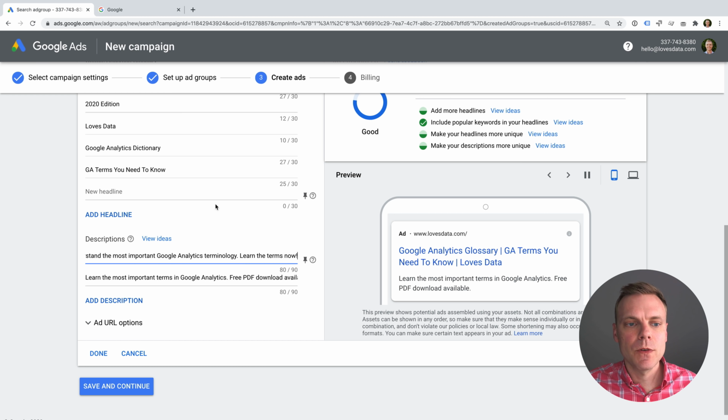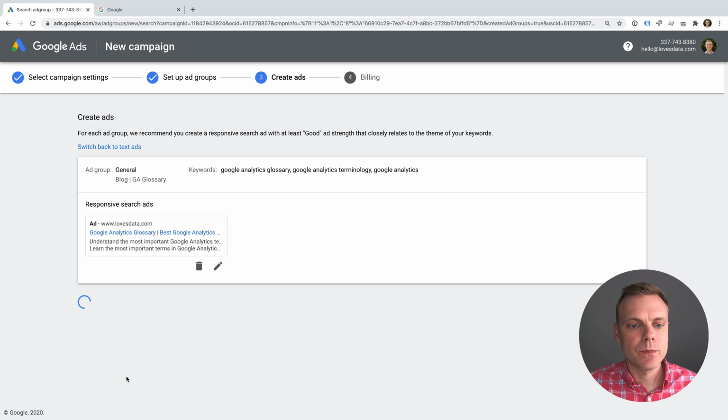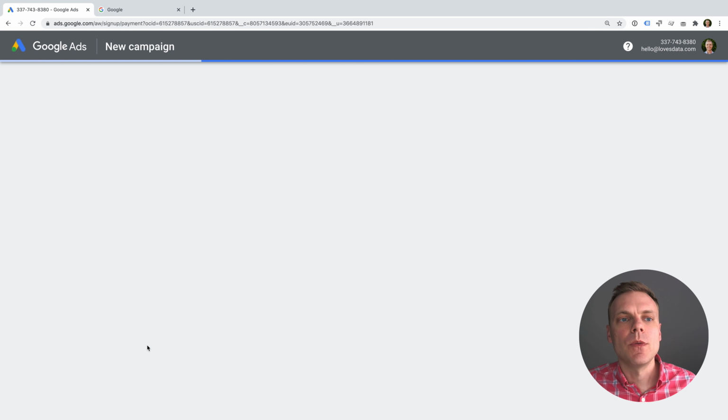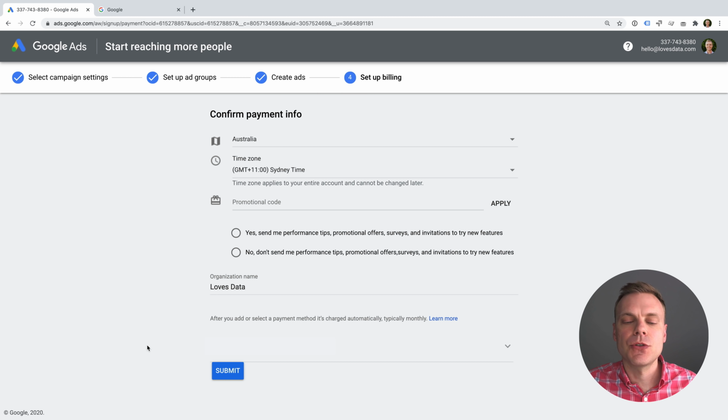Okay, so now I'm happy with my first ad, and I'm going to click on Save and Continue. So at this stage, we've just created one ad. What we will want to do is go back into Google Ads in a moment and actually create an additional ad variation. So now what we can see is we've created our settings for our campaign. We've created the individual ad group. We've created one ad. We want to go back in a moment and create more ads, of course, for testing.